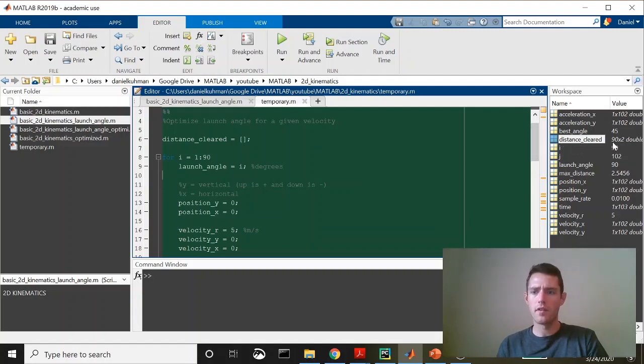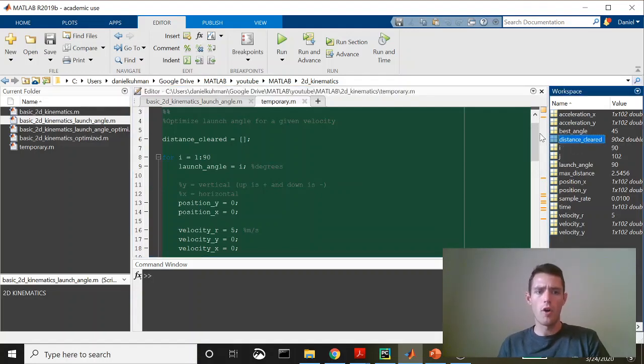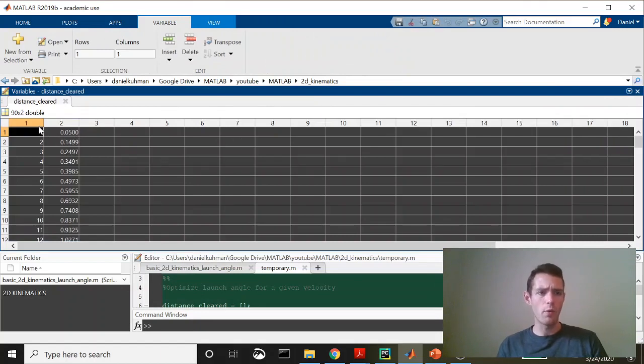All right, so you can see this distance cleared is a 90 by 2. Let's go ahead and open it and take a look at it. So again, in that first column, we've got the different launch angles that we put in, and in the second column, we've got the distances cleared. You can see as we increase the launch angle, we've got gradually increasing distances cleared. And then at the end, we looked for the maximum value in this second column. We not only wanted to know the value of it, but also its index. So, for example, if it was at index 27, it would return this and this, right?